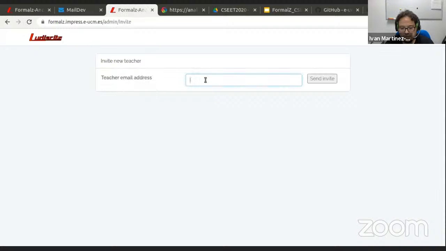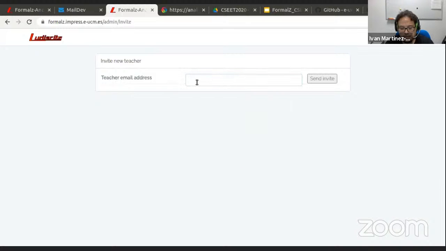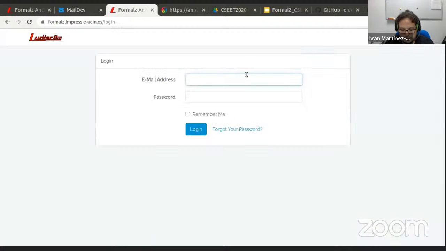Just to show you, it's quite simple. Just type down the link, type down the email address of the teacher, and then click send invite, and you are going to receive an email from the platform. But let me change the view and log in as a specific teacher.